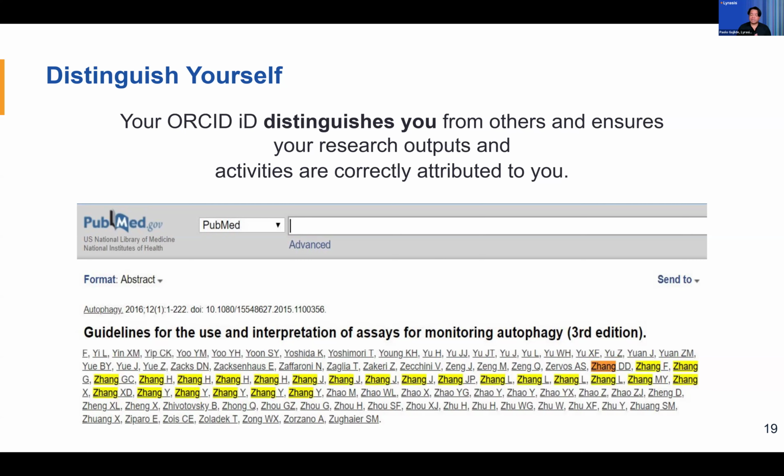Having an ORCID ID distinguishes one author or one researcher from another researcher. So you have that unique identifier, and we know exactly which researcher we're talking about. All of this is really to help you distinguish yourself from another researcher, and especially if you have a common name, this is going to be an important one to have.